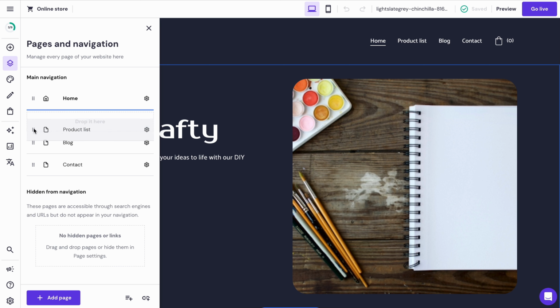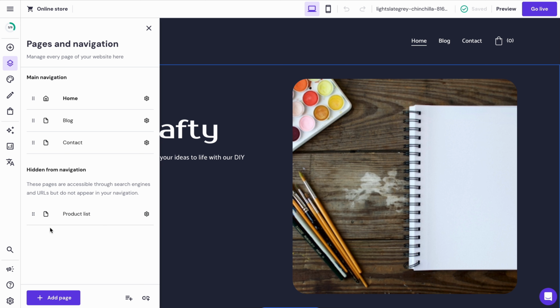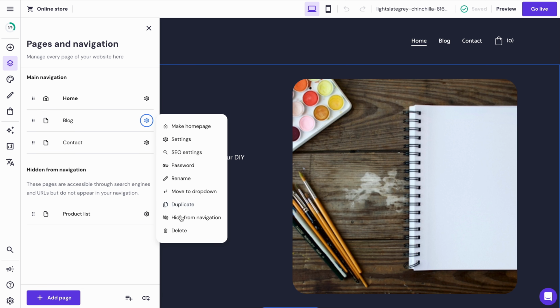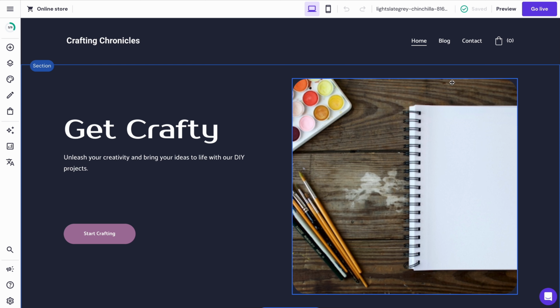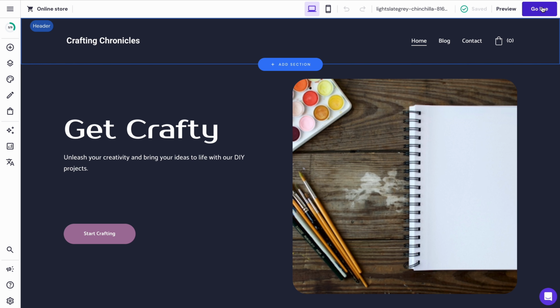Simply drag the pages to the Hidden from Navigation section and they won't be shown on your landing page. If you want to build a one-page website, delete the pages you don't want by clicking the gear icon and choosing Delete. Once the site is ready, hit the Go Live button. Wait a few moments and your website will finally be accessible to everyone. You can always tweak your site, change the elements entirely, and improve the overall design after it's published.